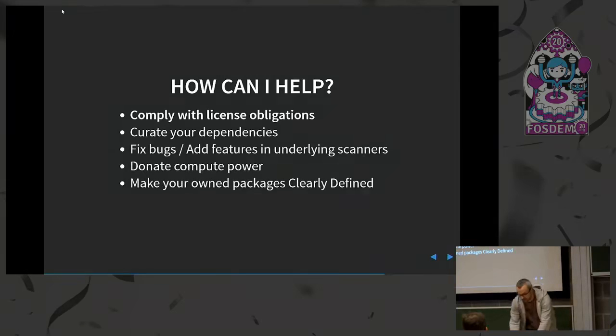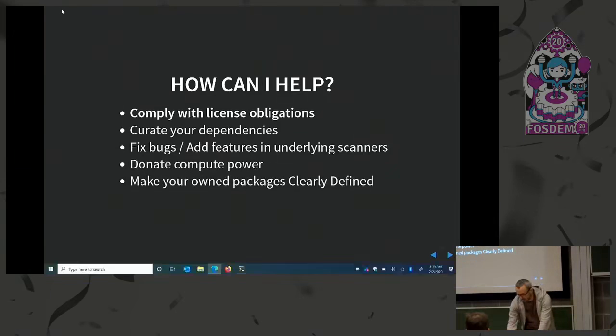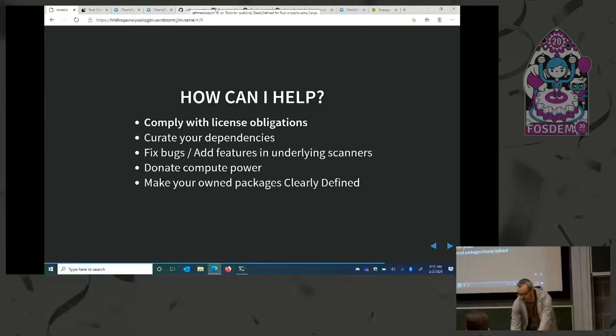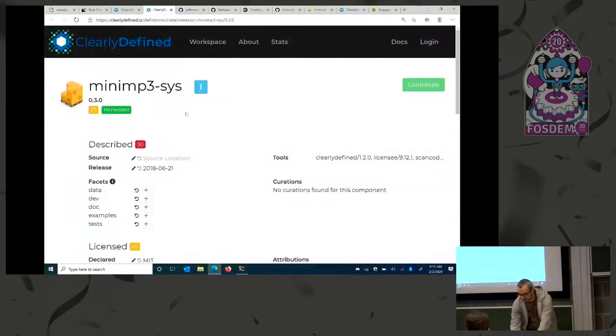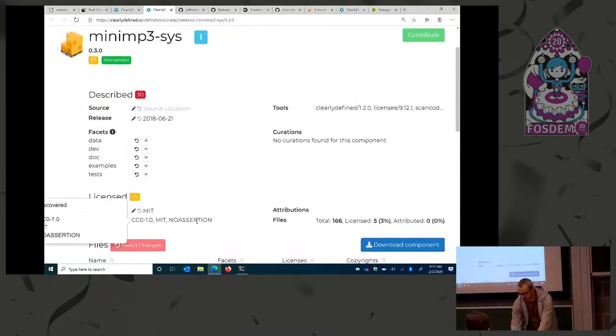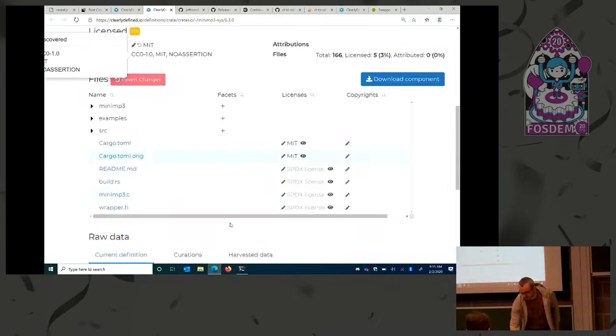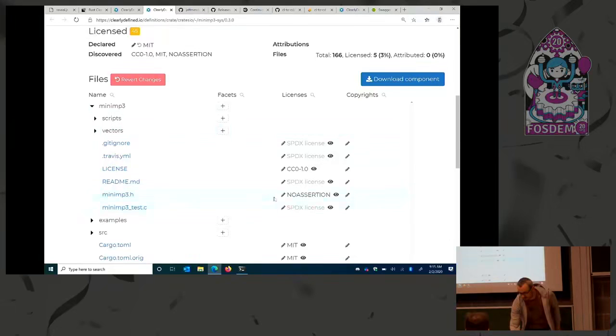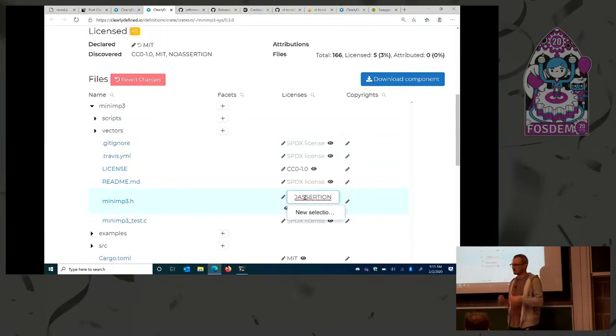As I was mentioning, if there's an error, anybody can submit a curation for it to be peer reviewed. For example, I was looking at this package, and it's discovered as NOASSERTION. No assertion means that the tool found legal text, but it didn't actually know what the license was. If you go look at the files, you can click on edit, type in what you think it is, and click submit, and it'll open a GitHub PR to our curations repository with your curation.